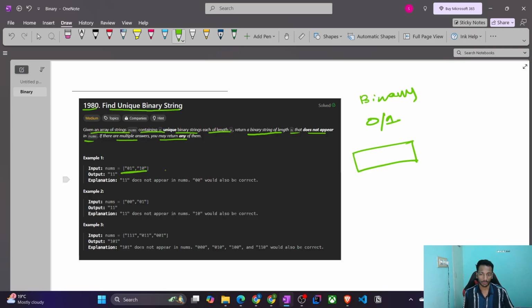One condition is how many numbers will be given. Two numbers are given here, one is 0 1, another is 1 0. They mention that the string length is also n, so the string length will also be 2, like 1 1 or 0 0. The number of strings indicates the length of the string we have to generate, and each length is equal. Here the length is 2, and here also the length is 2.